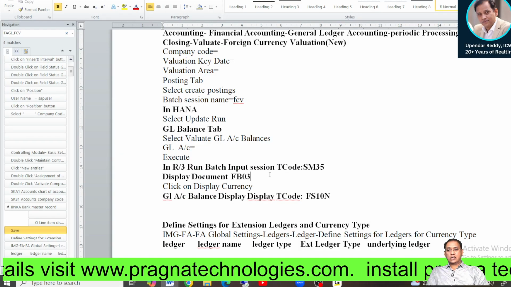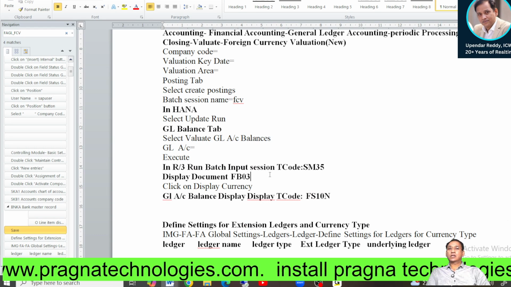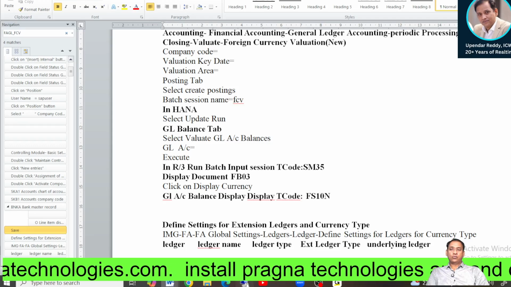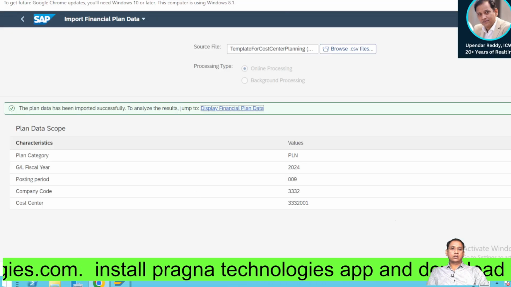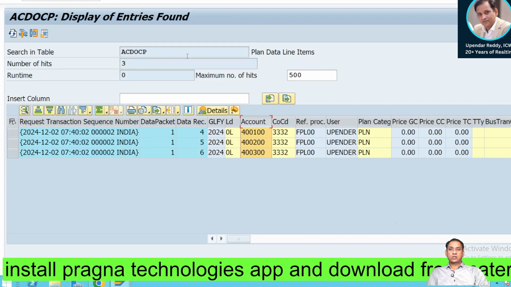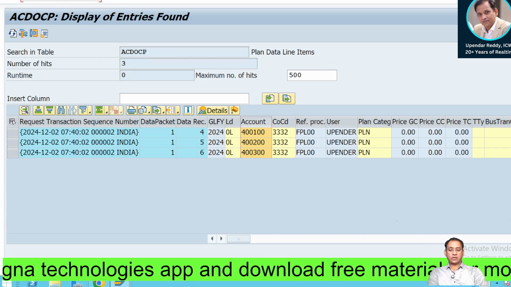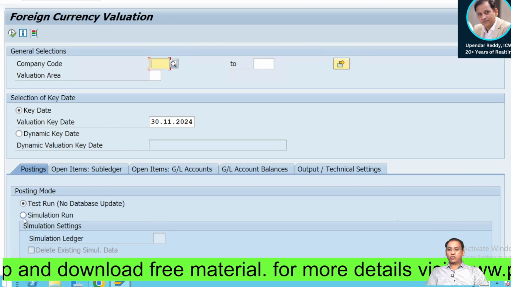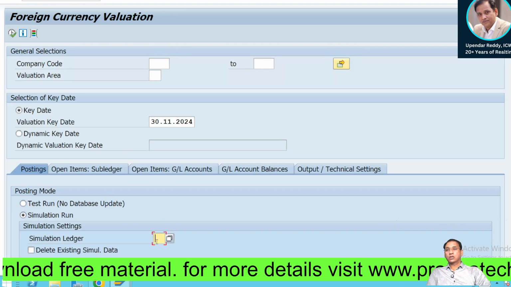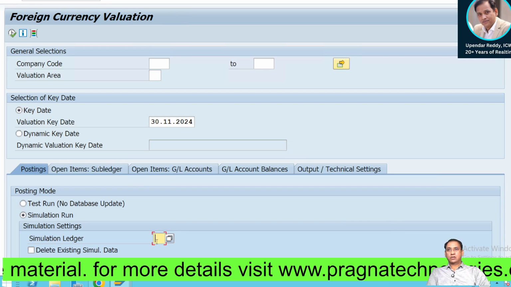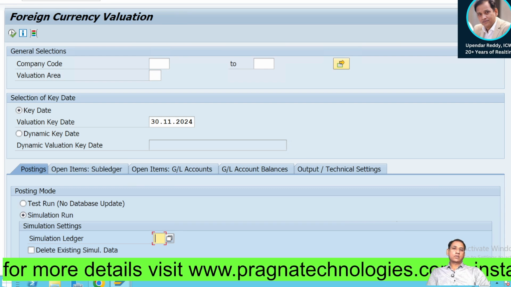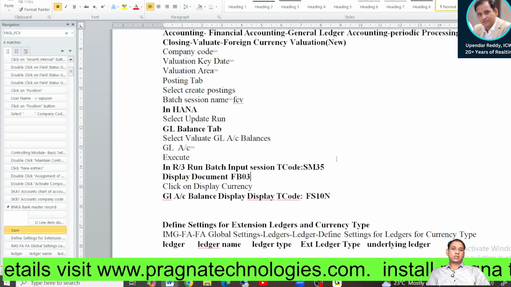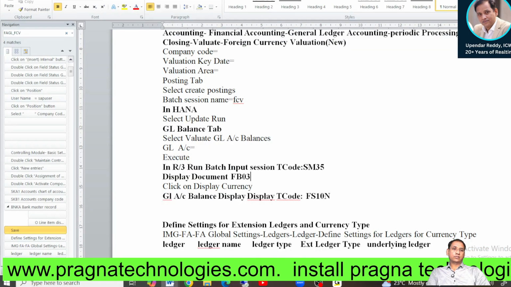Continuation to the previous class. This is foreign currency revaluation in HANA. There is a new field called simulation ledger. SAP has given FAGL_FCB. Here you will find one more field, simulation ledger. About this we are learning. Right? So what is this simulation ledger? I will explain first.